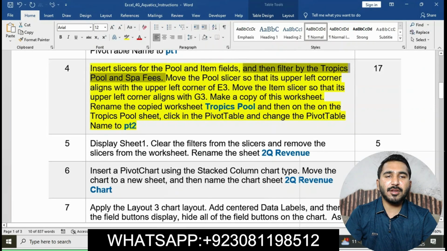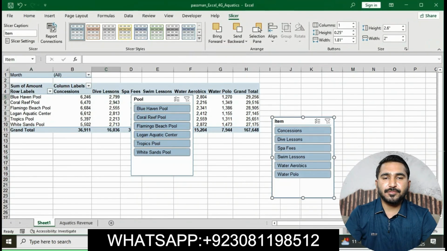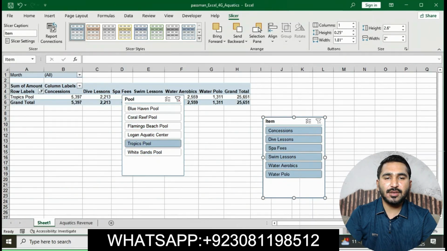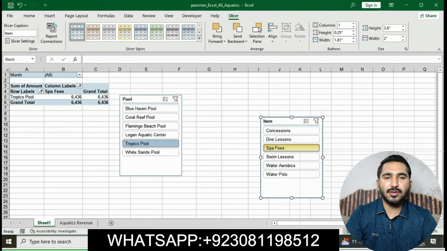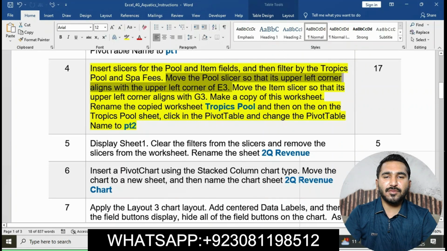Now filter by the tropics pool and spa fields. Here is the filter. Okay, this is good now. Move the pool slicer so that its upper left corner aligns with the upper left corner of cell E3.